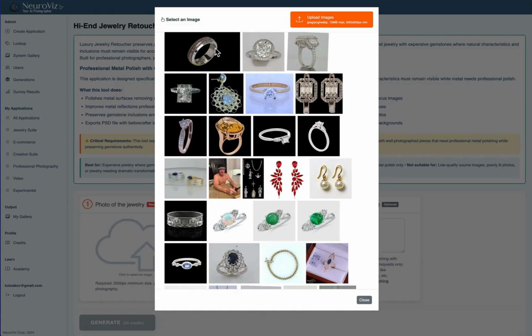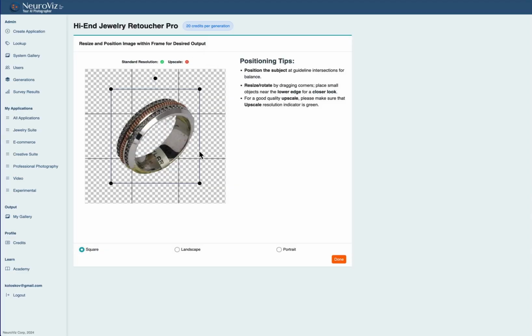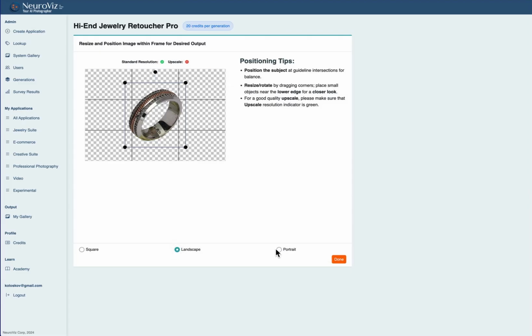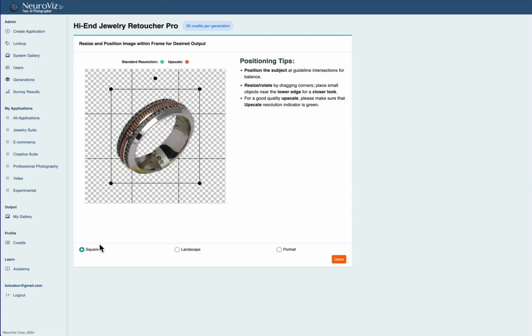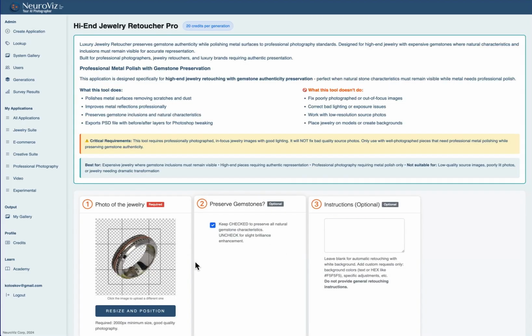Let's try another example. For example, this ring. Let's position it the way that we want. Again, it can be landscape, it can be portrait, or it can be square. You can resize it if needed. Then, this ring has a label. Okay, part of the label should be removed.